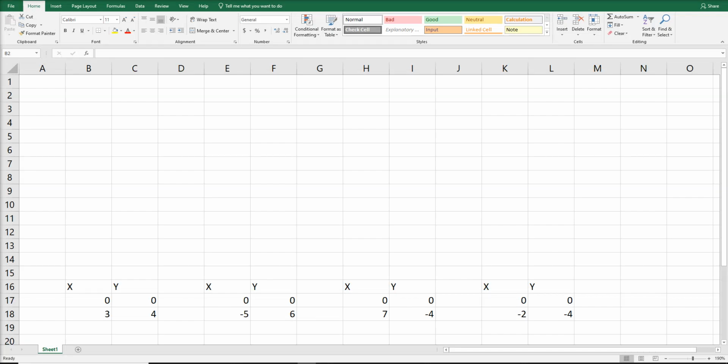Hi, I'm going to go ahead and show you how to create your vector graphs using the polar format as an input. This is going to be a little bit of work, but you can do it. First, we're going to start by creating our polar format.